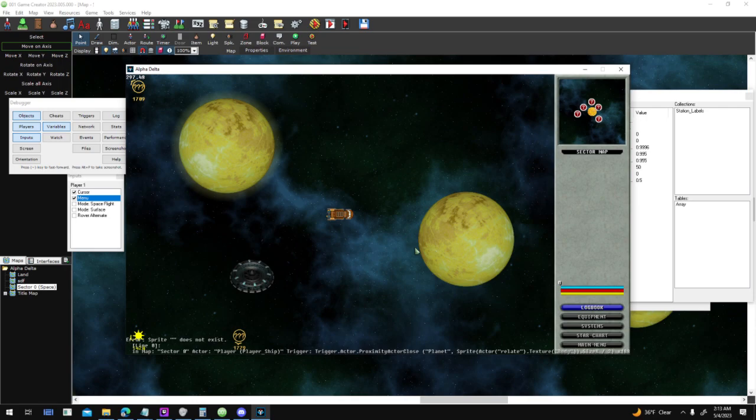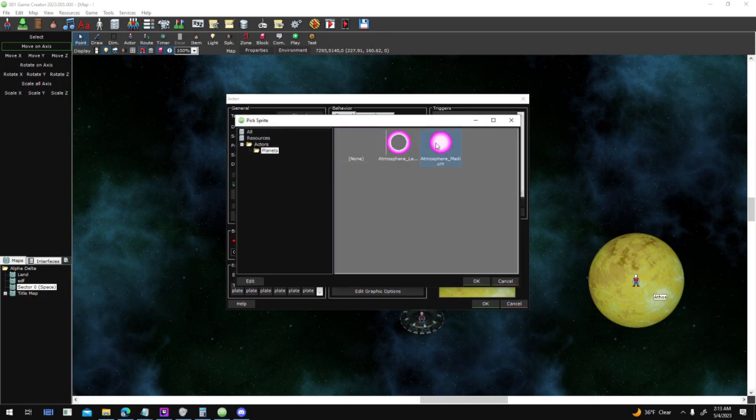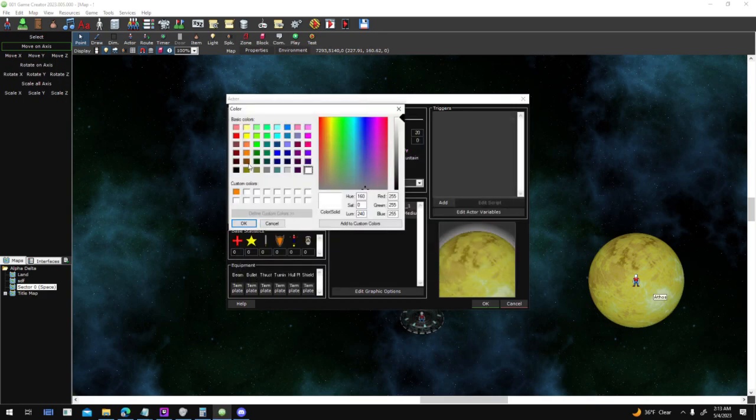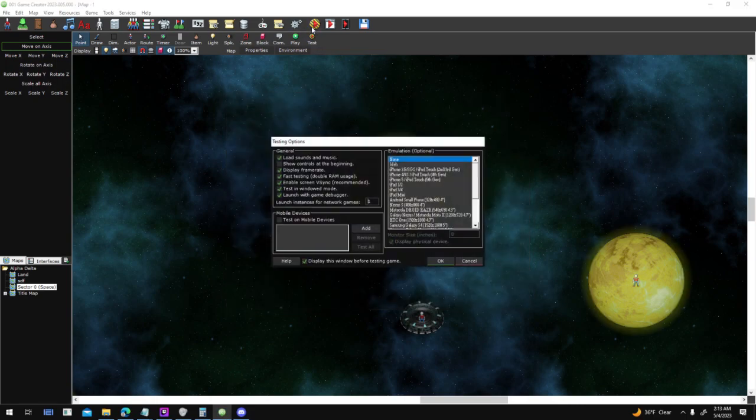Now, I don't know. Oh, I don't have an atmosphere on here either. That's silly me. Let's make that weird brown color again. It's a weird brown color atmosphere.